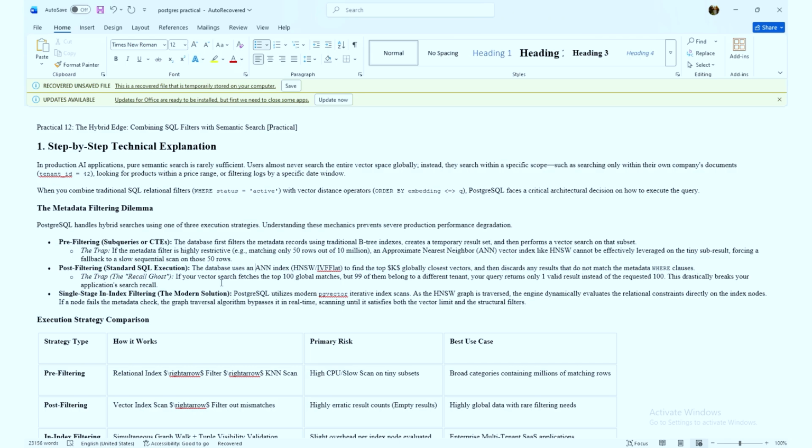The third execution strategy is single stage in-index filtering. This is the modern solution. PostgreSQL utilizes modern pgvector iterative index scans. As the HNSW graph is traversed, the engine dynamically evaluates the relational constraints directly on the index nodes. If a node fails the metadata check, the graph traversal algorithm bypasses it in real time, scanning until it satisfies both the vector limit and the structural filters.